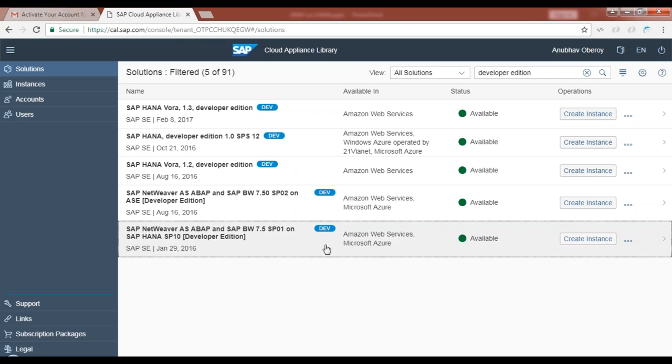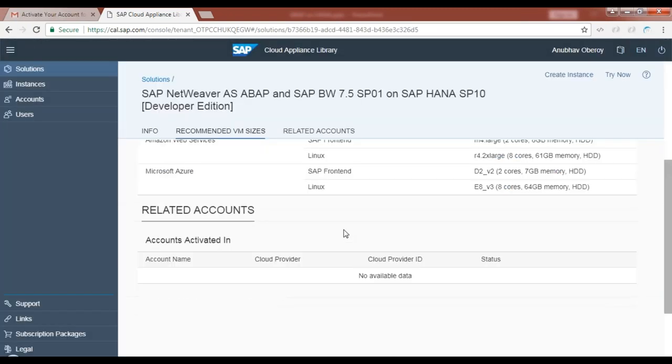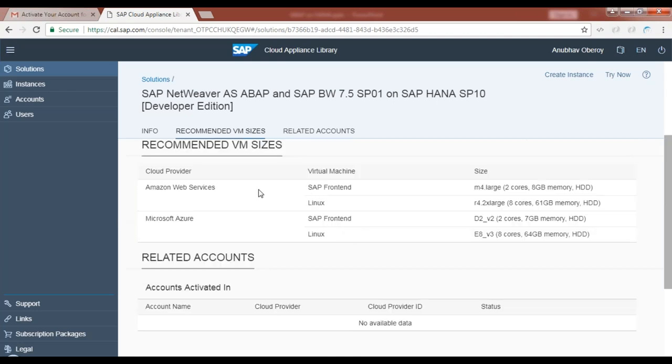I click on this, and now you can see the information about this server, what all will be given to you. It will be installed in Amazon Web Services with the SAP frontend. Linux will be the backend, because as you know, for SAP HANA you need to install it on a Linux operating system. It will be an extra large 8 core, which means a multi-core CPU processor, with 61 GB memory and a hard disk in this box.